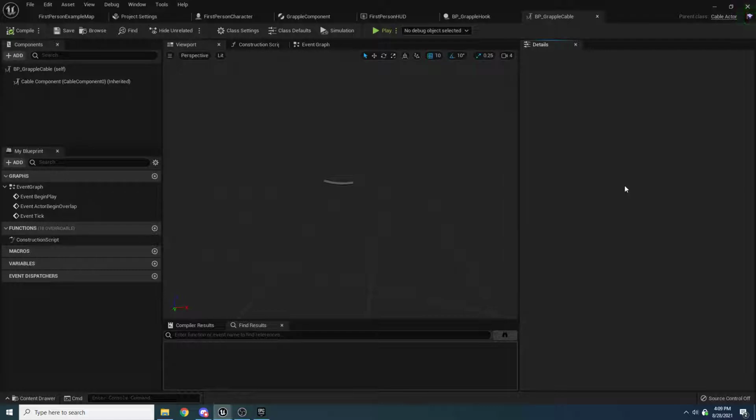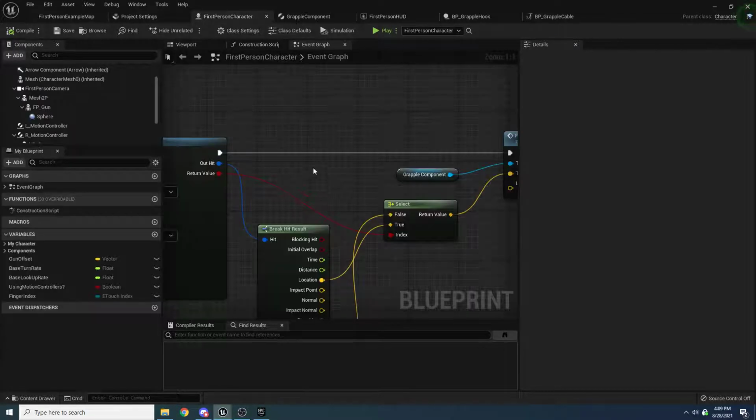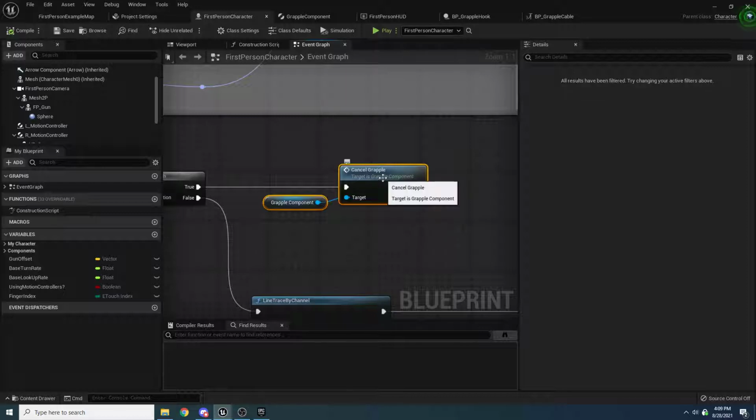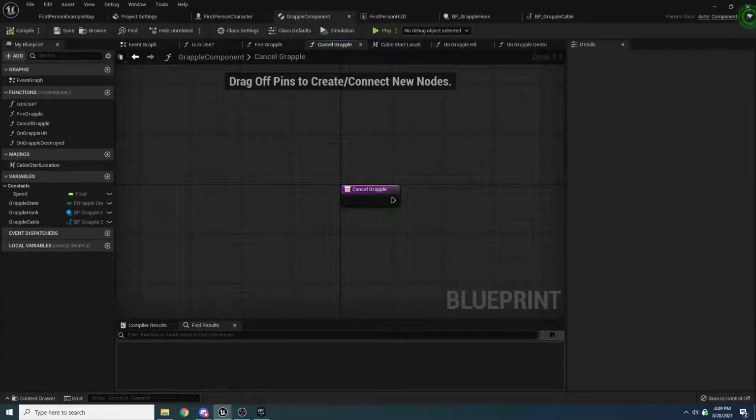Okay, so let's see. The next thing we probably want to do is make that function for destroying the grappling hook so that we can fire it more than once. So let's go back to our first person character. We had this function, if you remember, this cancel grapple function. So we can probably just go ahead and write that. Inside of here, all we really want to do is destroy the grappling hook.